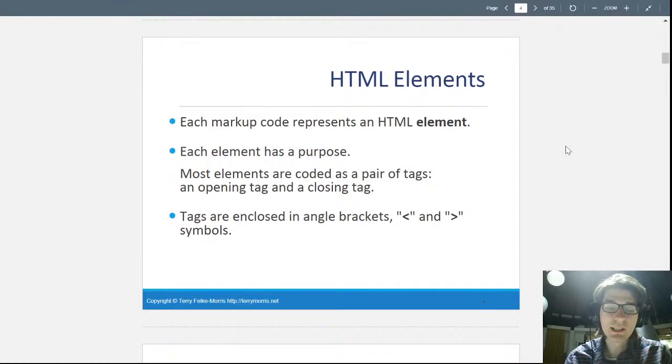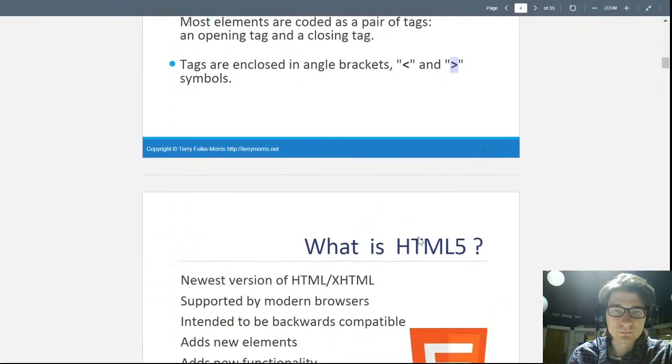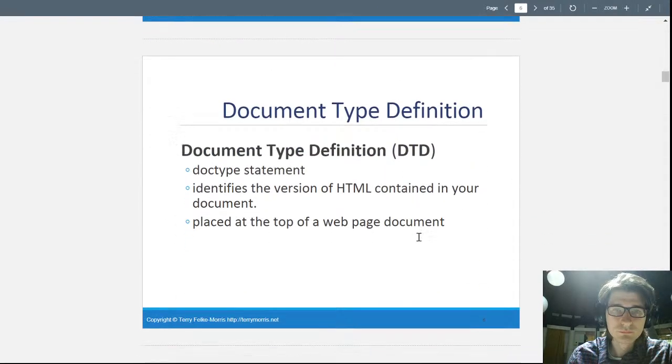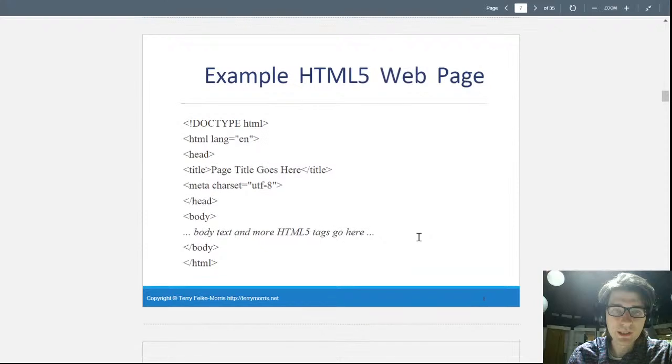But anyway, as far as the language is concerned, the way you identify an HTML element is two ways. Either a pair of tags, and a tag is a word or letter enclosed in angle brackets. They call these angle brackets, it's the less than and greater than sign. So what does that look like? Well, they talk about it and then not show it.